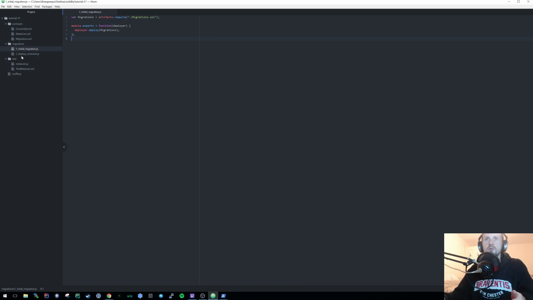Now you may notice this 1, 2, so forth on the left hand side. This is the order in which the migrations will get executed. Because we need this migration to always be executed first, that's why it's 1_ in initial migration. So the next thing is the 2_ deploy contracts migration, and that will simply just deploy the convert lib and the Metacoin.